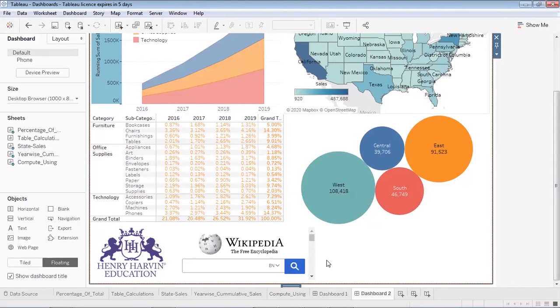We'll see that in detail when we'll be doing actions. So once we have done actions, I'll tell you how to pass the state name selected over here as a search string in the web page. So we have done web page, we have done image. Now let's see how to add a navigation over here.